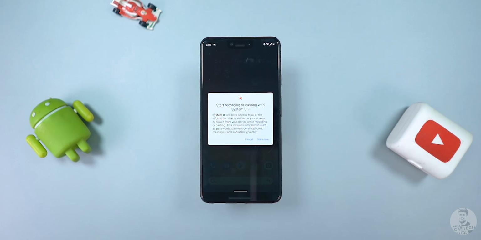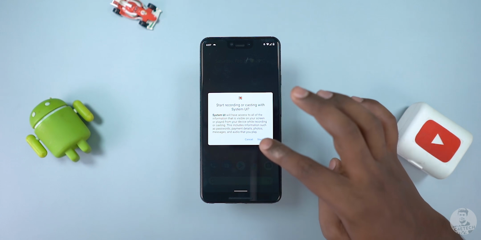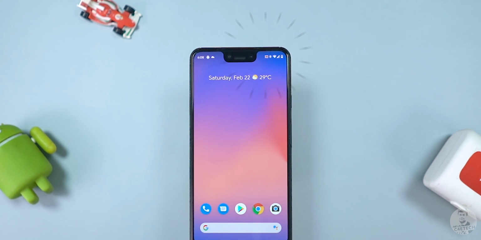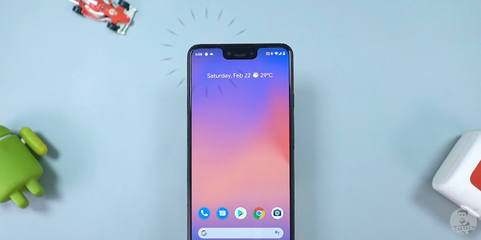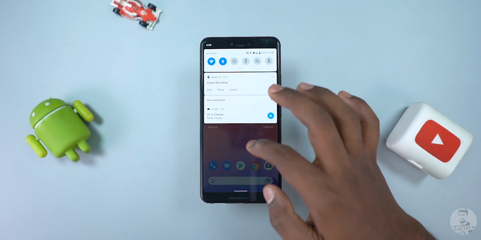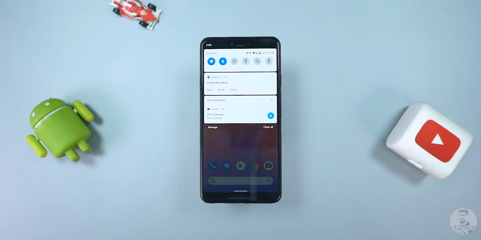Just tap the screen recording icon from quick toggles and we get this dialog box that allows us to proceed with the recording or cancel it, wait for 3 seconds, and the screen recording starts. We also get the screencast icon on the status bar and the persistent notification about the screen recording in the notifications area with an option to stop, pause, or cancel the recording.